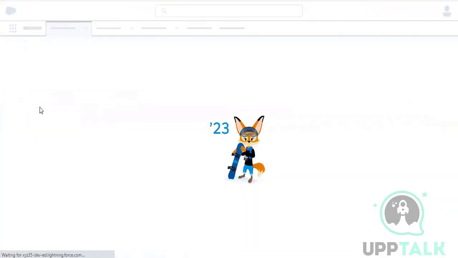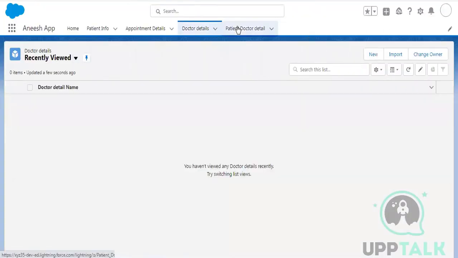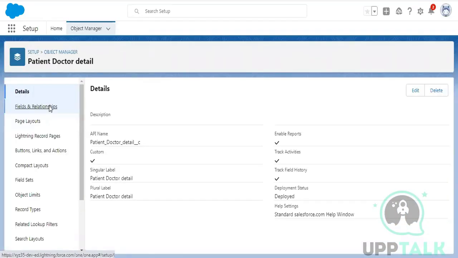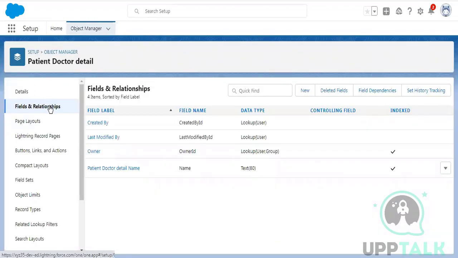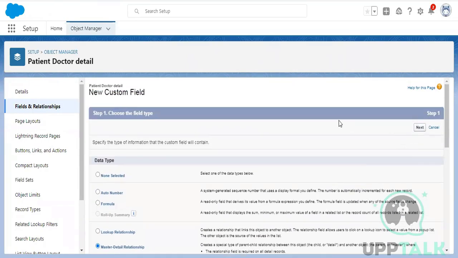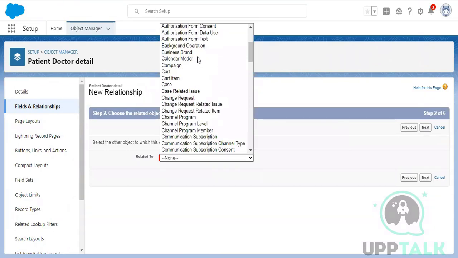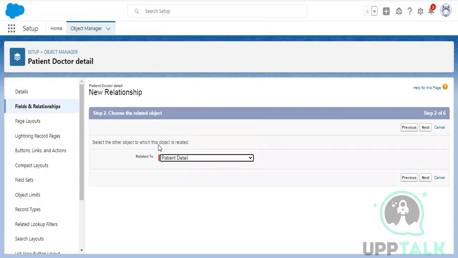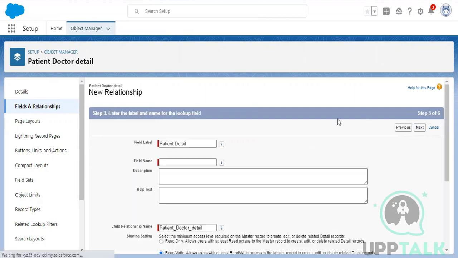So let me go to doctor detail and let's create two master detail fields. Edit object. Master detail. Next. So I am creating a first master detail field. While creating this, if I select patient detail, it would become the primary parent. If I select doctor detail, that would become the primary parent. So let's make patient detail the primary parent.